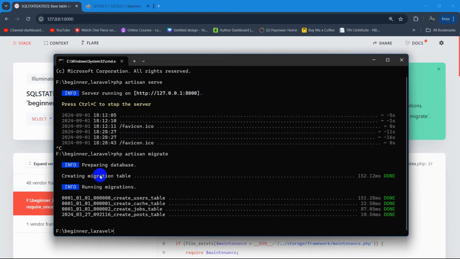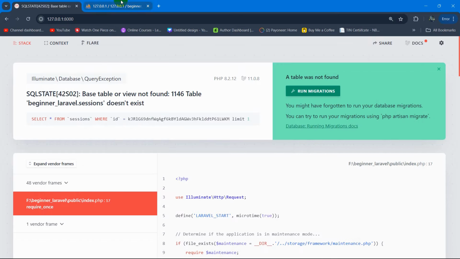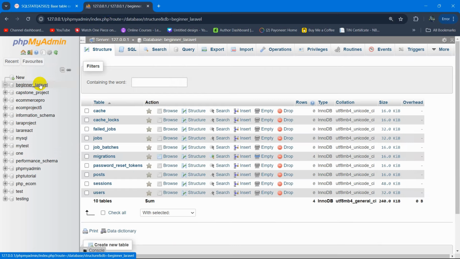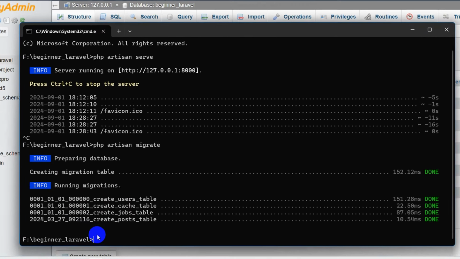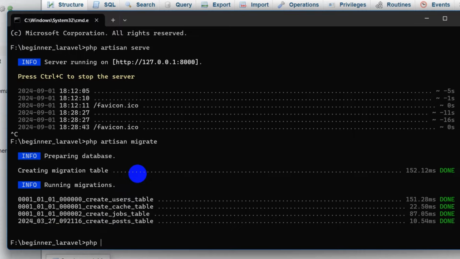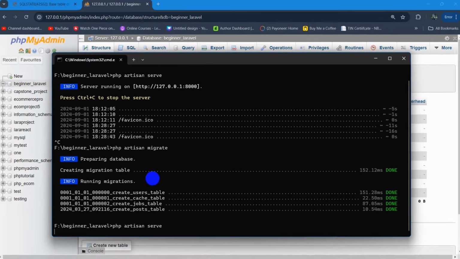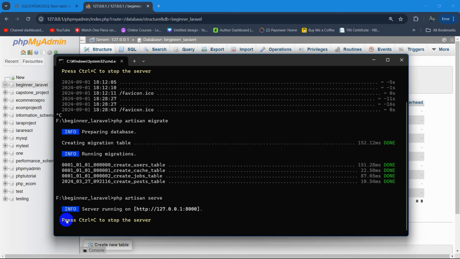And there you can see some tables are migrated. So right now if we click on our database, there you can see there are some tables. So now what we need to do is go back to our command prompt, and here we need to say again php artisan serve. So we need to run our project. We'll press enter. There you can see it is running.